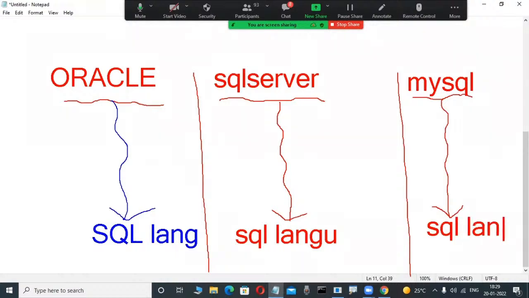Now the SQL language is there. It is a universal language. Now what is my doubt? Otherwise, so many fellows attending this demo class have a doubt about this.